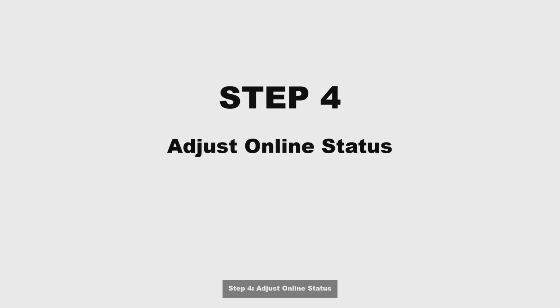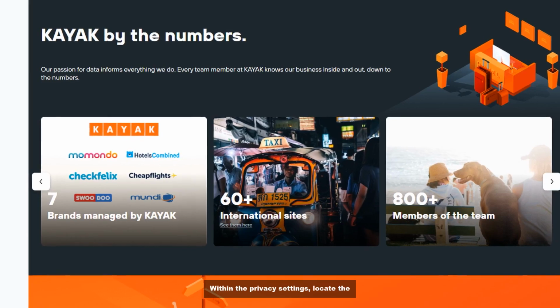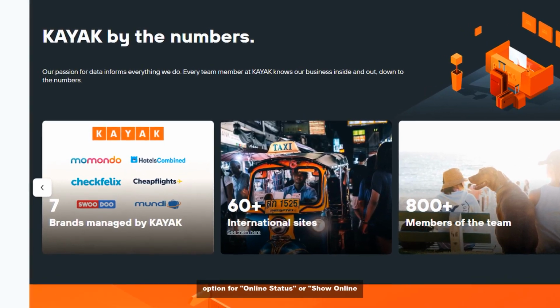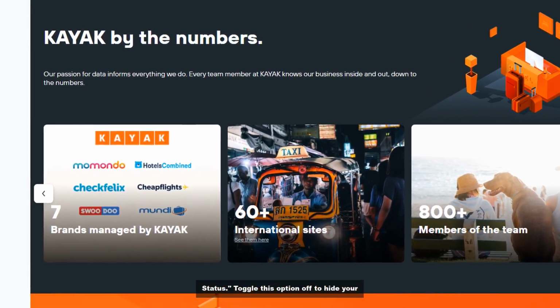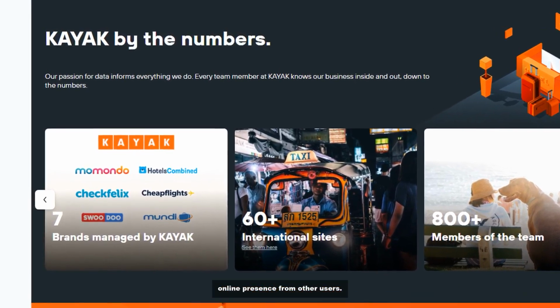Step 4. Adjust online status. Within the privacy settings, locate the option for online status or show online status. Toggle this option off to hide your online presence from other users.